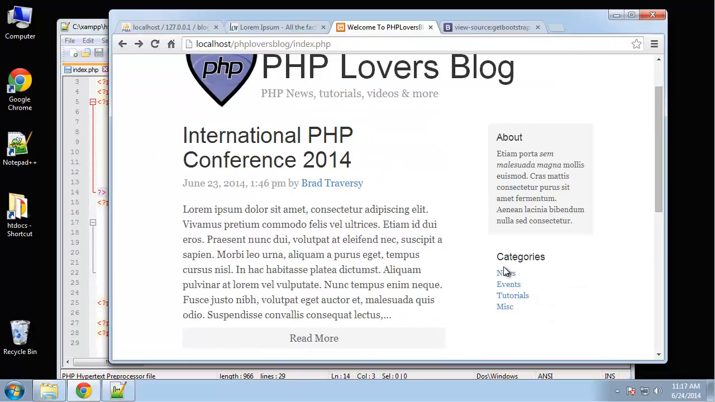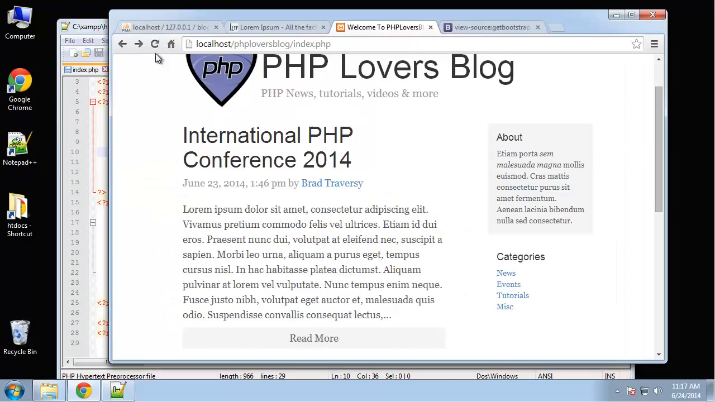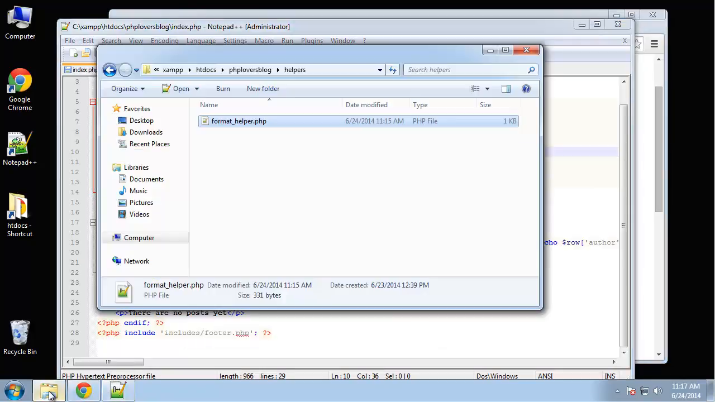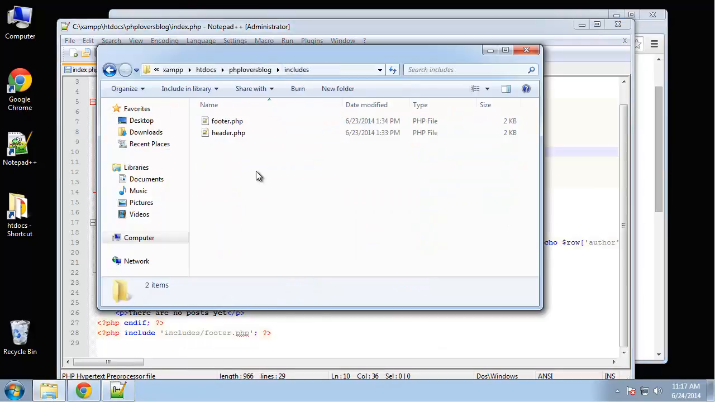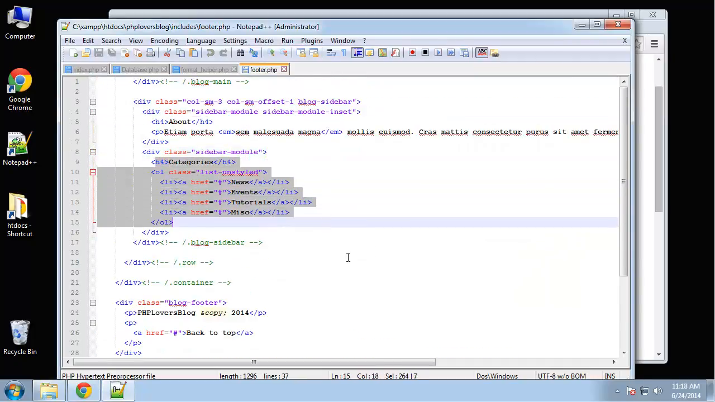So we want the categories to actually pull the categories from the database, because right now this is just a static list. And the about text I actually want to put inside of the config file so that it's easy to change when the user wants to. The sidebar content is actually in our footer file. So if we go to includes footer, you can see we have that categories list as well as that about text.